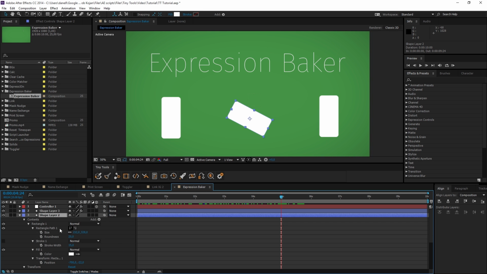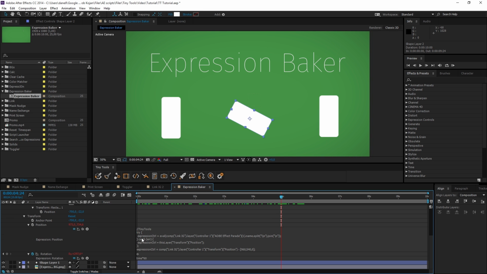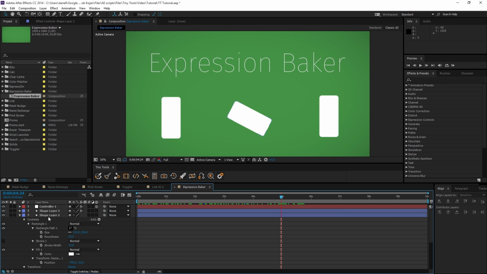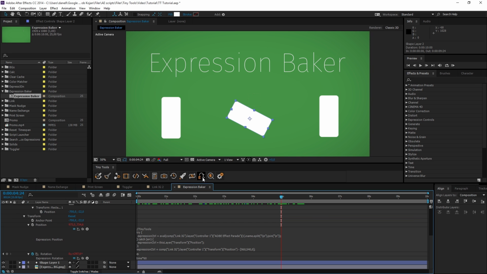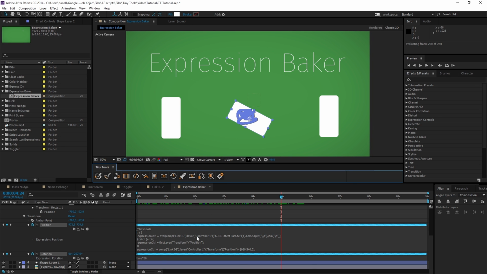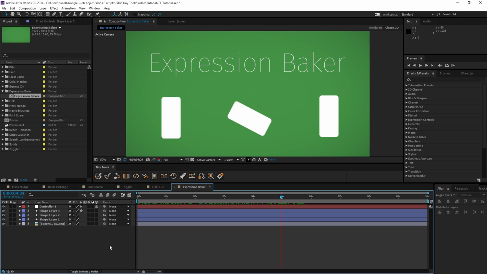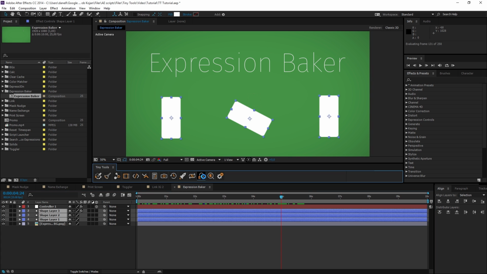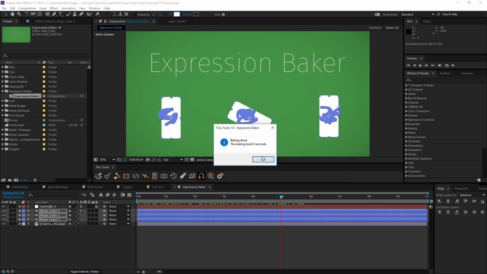Expression Baker also works with layers with a lot of expressions inside of them, so by only having the layer selected and pressing Expression Baker, it will bake all expressions inside that layer. You can also, of course, have any amount of layers selected when applying Expression Baker. And all expressions have been baked.